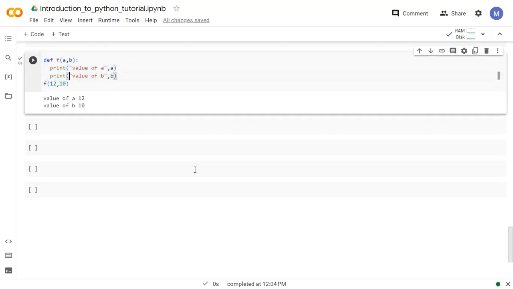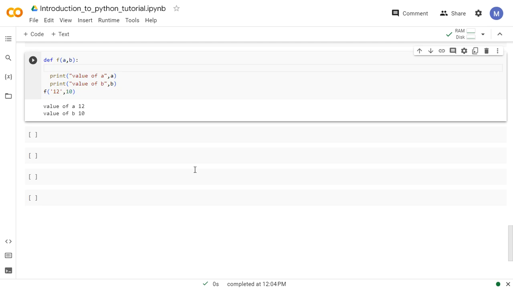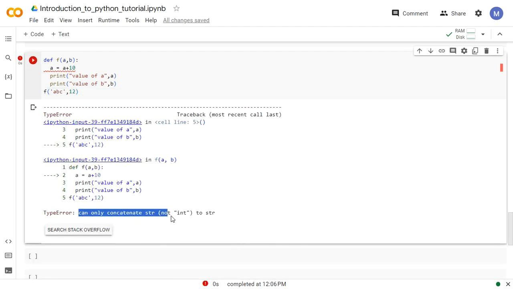Suppose I have a, which is 12, and if I perform an operation like a is equal to a plus 10. Let me take a as an integer and b to be a string, like b is abc. If I run the statement, I'll get a as 22 and b as abc. But what if I replace this like this one? I'll get an error: can only concatenate string, not integer, because we do not know the value of a.